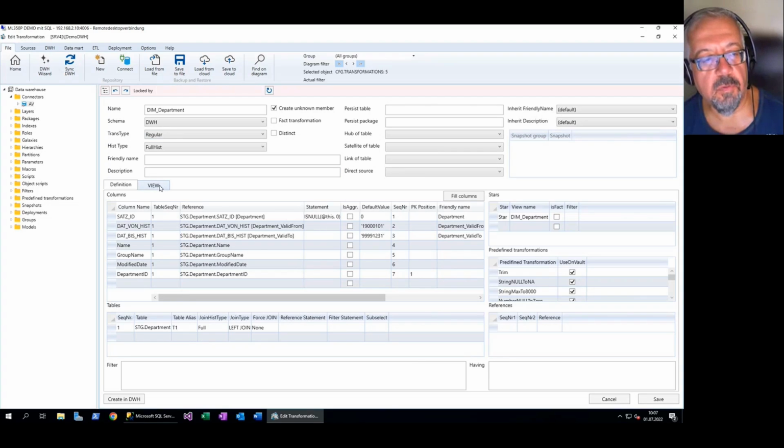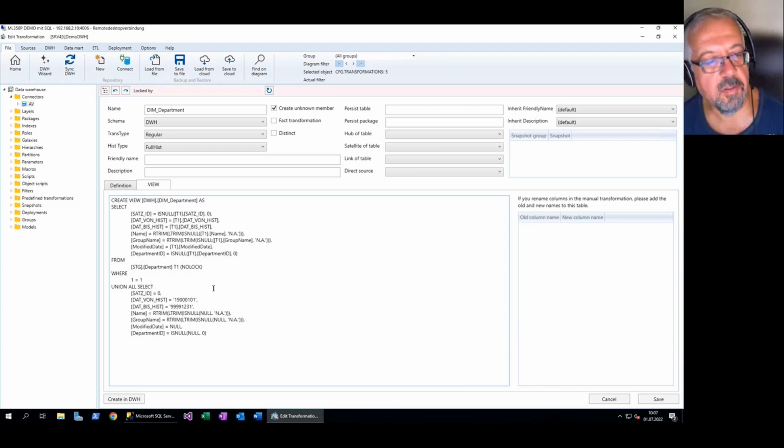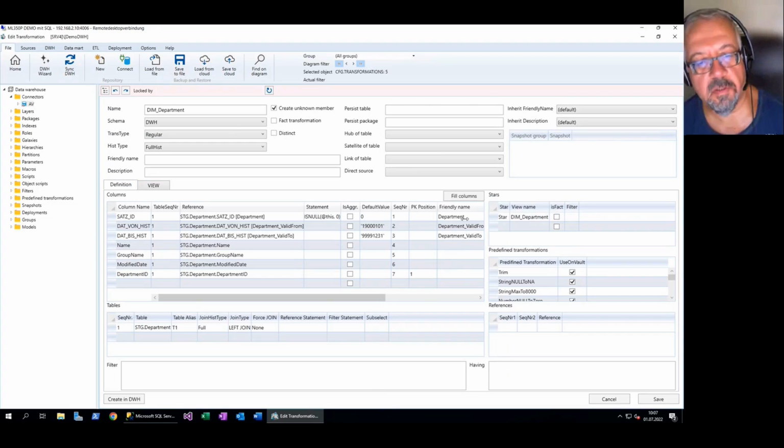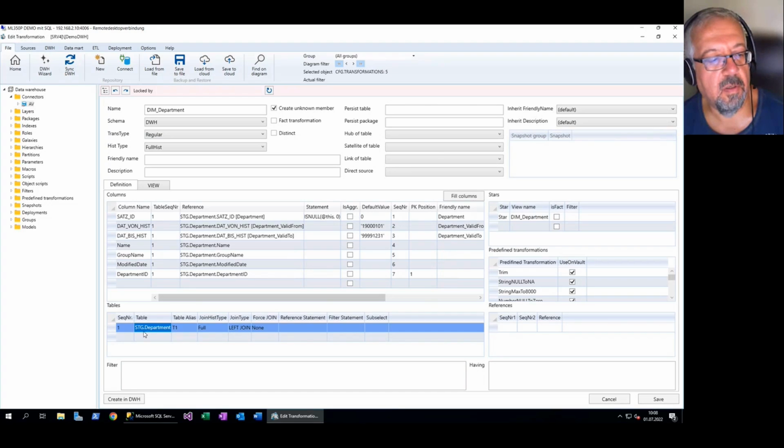AnalyticsCreator creates the view for us. This is a view created by AnalyticsCreator based on this definition. In this case, this is a pretty simple transformation. We get only one table, STG department, from the persistent staging layer, and expose every field from this table in our view. You see it here.